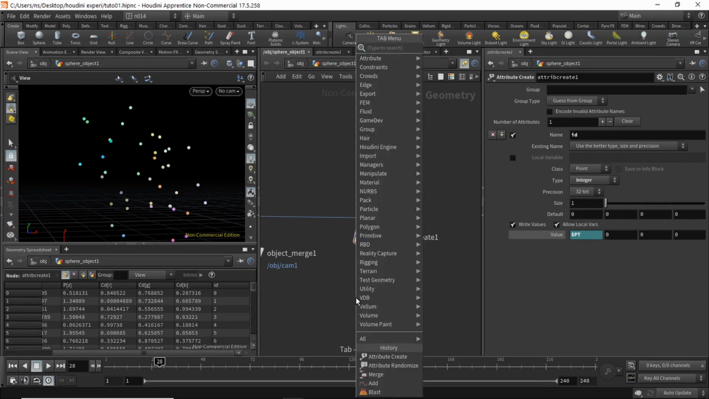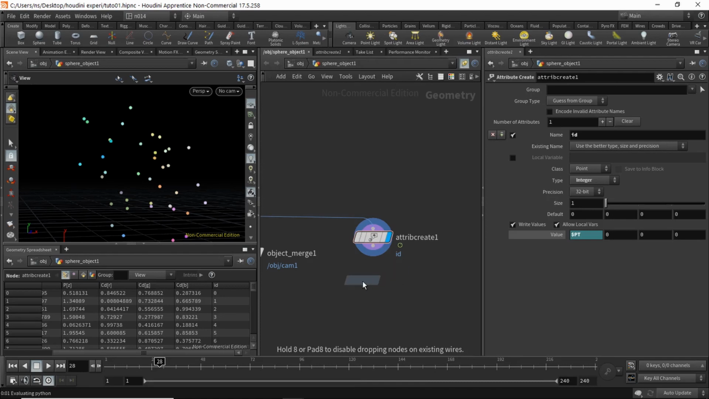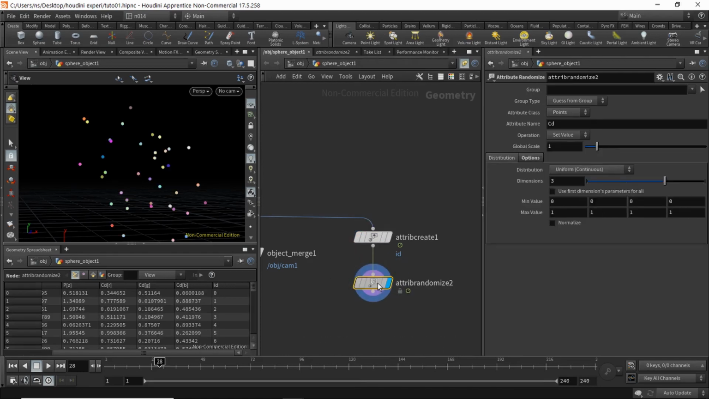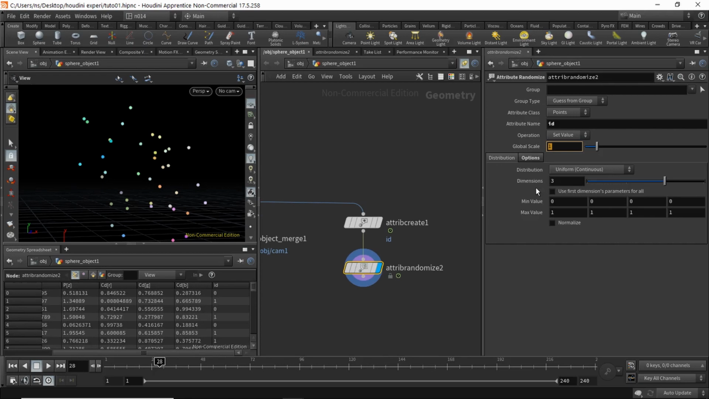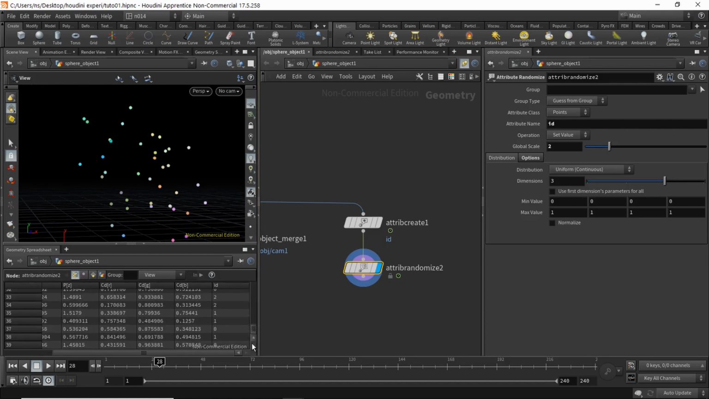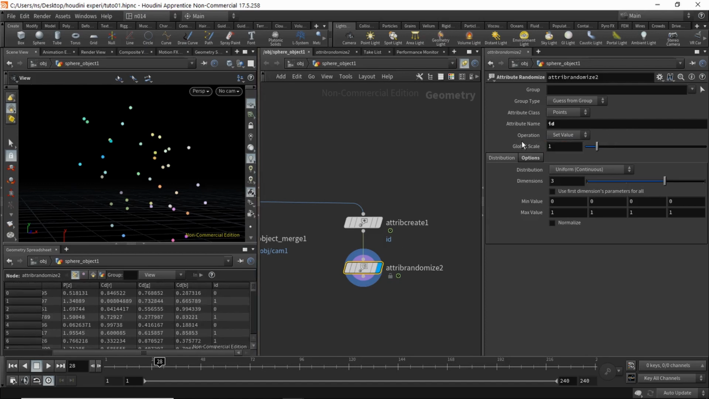Now let's randomize these attributes. Attribute randomize, and the attribute that I'm going to randomize is ID. This is going to have a global scale of 1. That way you can see that ID will have a value either of 0 or 1. Suppose that I give it a scale of 2. Now the IDs will have a value of 0, 1 or 2. Okay, so make it 1 only.